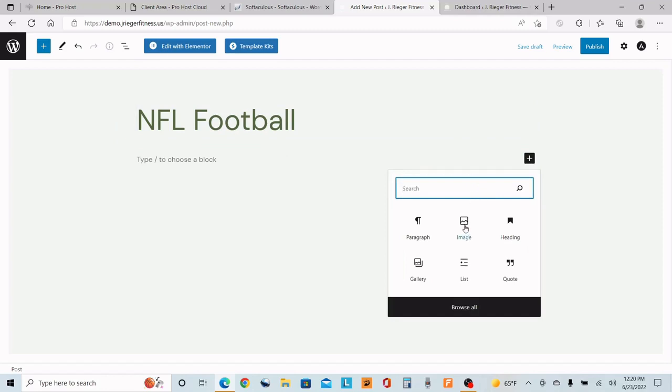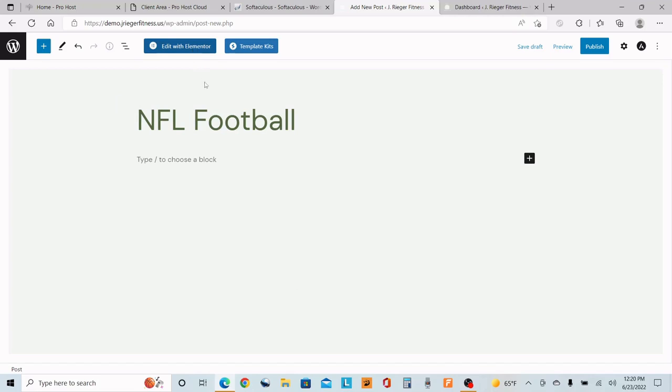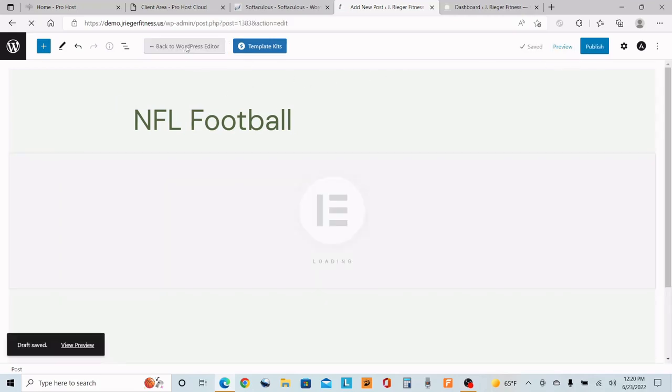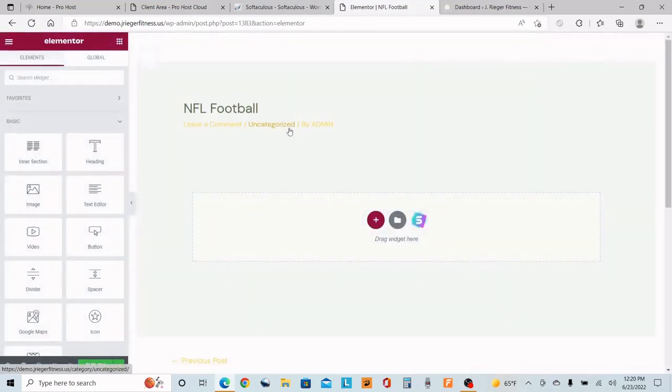Now we're using here what's called the block editor. You could actually do it here, or you could publish it and edit with Elementor. Okay, so we're going to actually enter this, since this whole video has been about Elementor. We're going to go ahead and edit with Elementor. First thing we're going to do is add a heading.